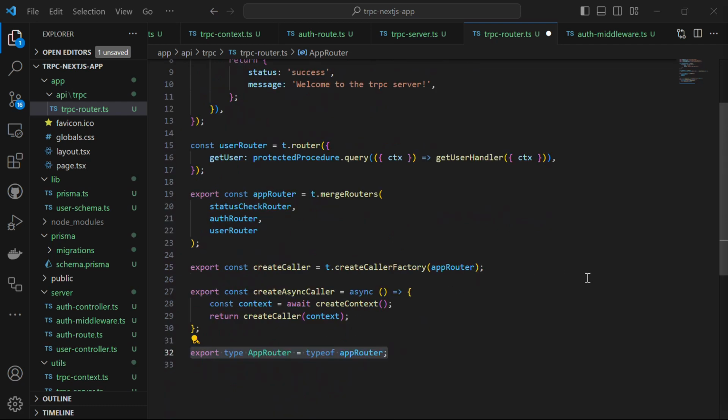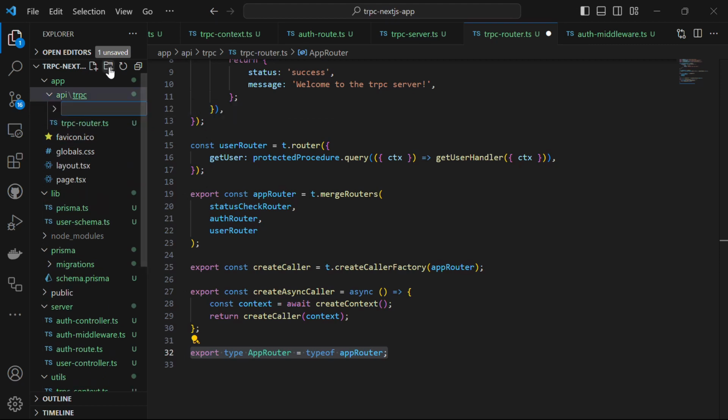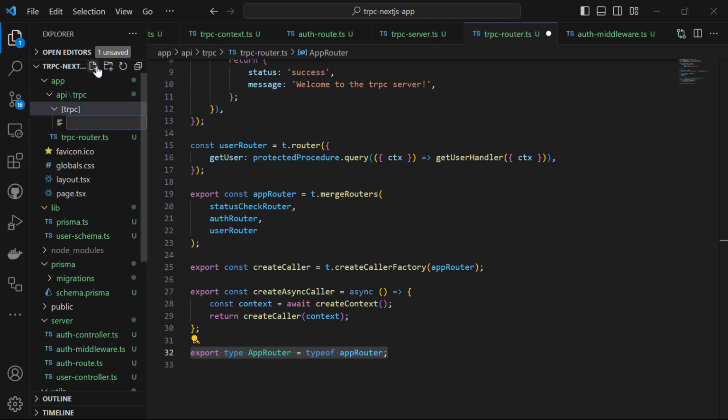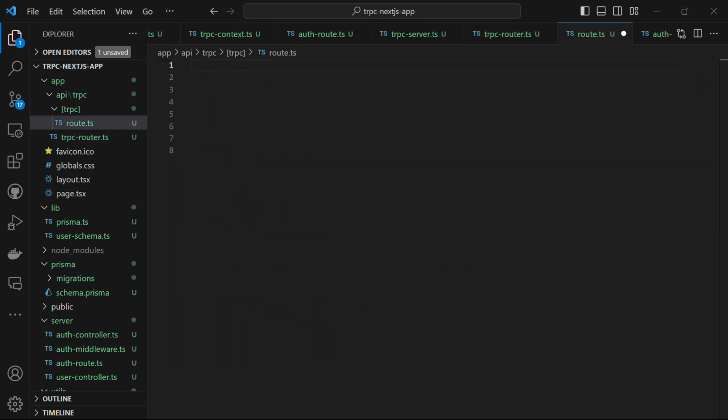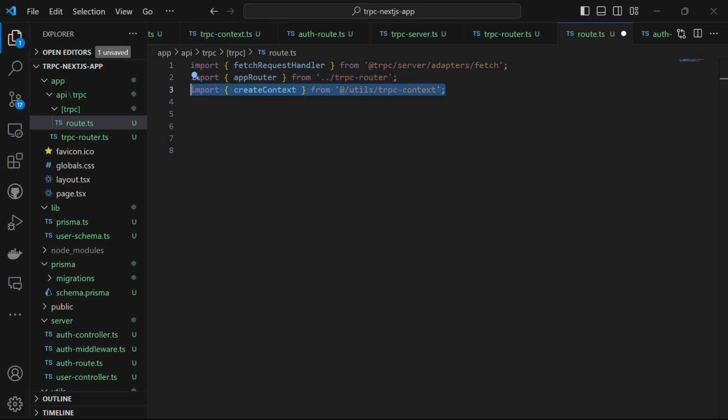Now we are going to create tRPC HTTP route. So in this tRPC folder, create a dynamic folder which is going to be [trpc] with the square brackets, and let's hit enter. Inside this, we are going to create one file which is going to be route.ts. In this file, we are going to set up a request handler using tRPC and fetch. We will start by importing the fetch request handler from tRPC server's adapter, and fetch. We are also going to bring in our app router from the tRPC router and create context from the tRPC-context.